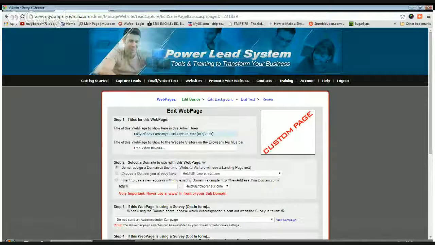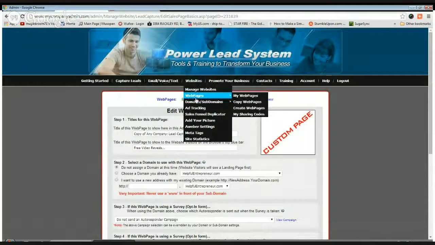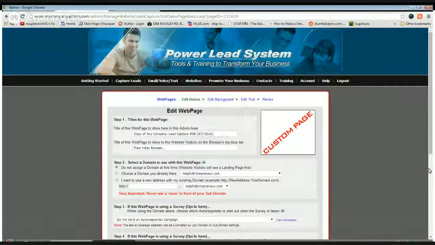Then right up here, you want to make sure that you change this so that when you go to your websites and my web pages, if you need to come back and edit this particular page, you can find it easy. I'll show you later what I'm talking about with that. You're going to edit this, and this is for team training. I'm going to put that on mine. You're going to put the name of your primary. You'll put a 1 after it. If this is your second capture page that you're making for your primary, put a 2 after it. This way you can go back, find it, and edit it.